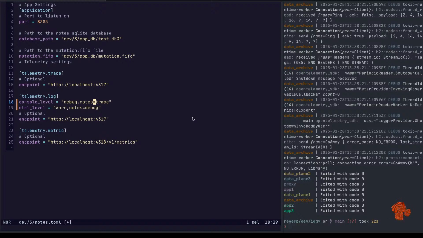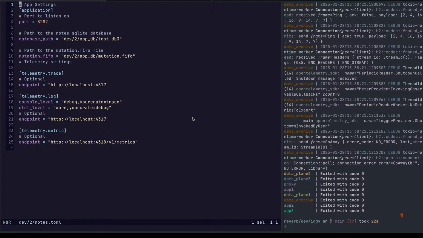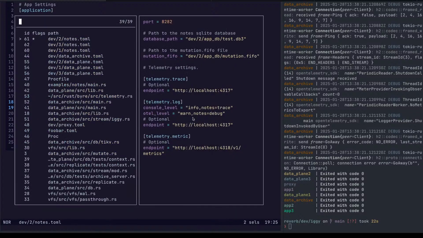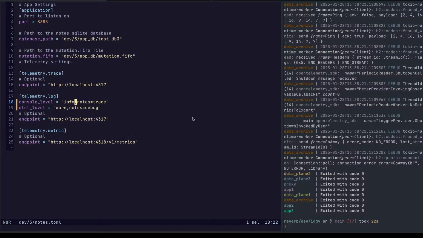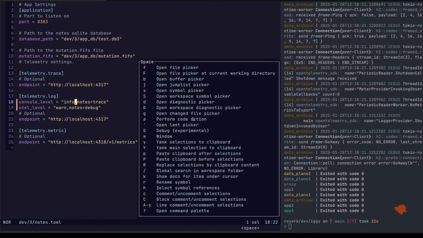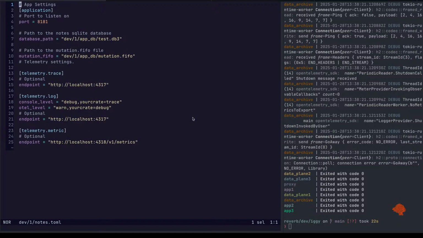Let's see if that's actually called notes. That's three. Did I get this one? Not this one.